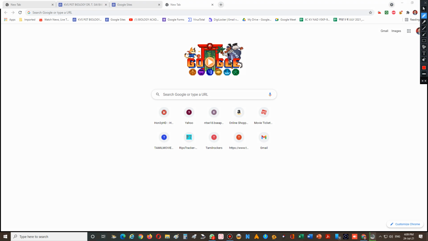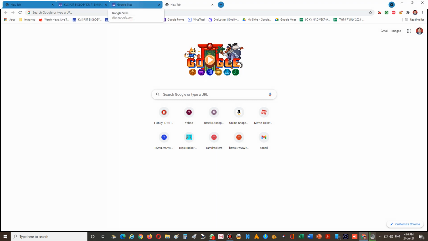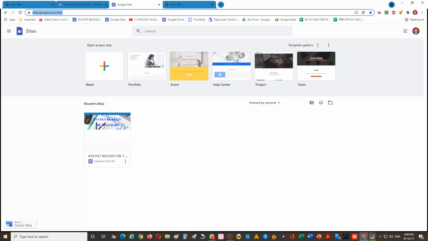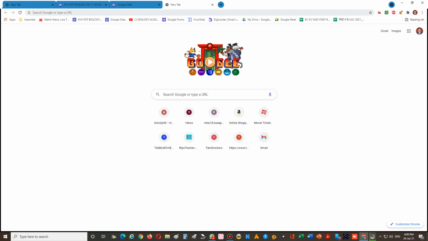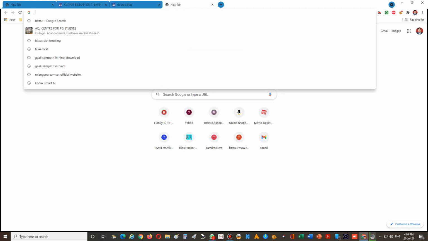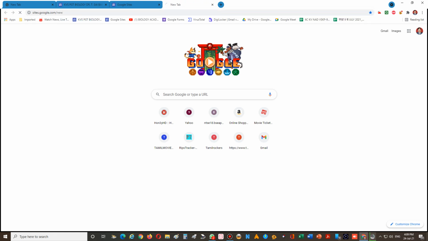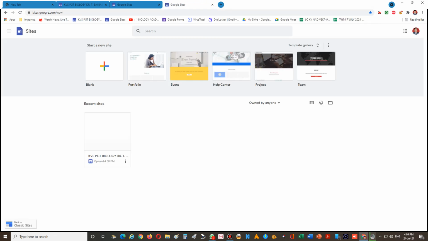First of all, we have to go to the web browser. Open your web browser, and after that you go to the Google Sites home page, that is sites.google.com/new. You have to type it here. So I am typing it here, just enter it, then it will open sites.google.com/new.